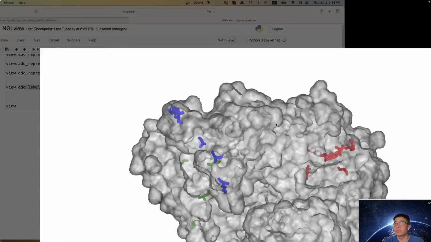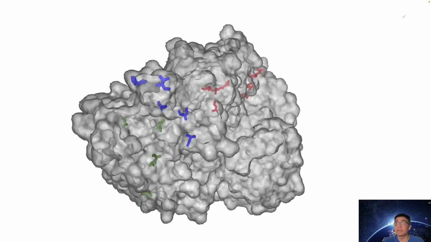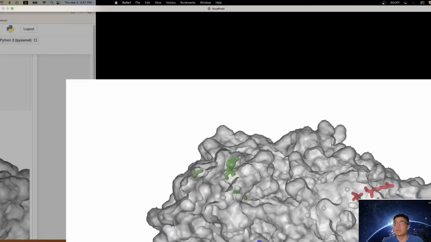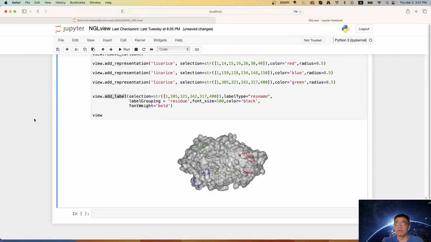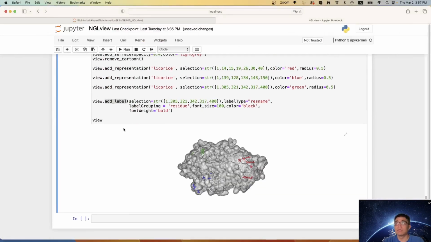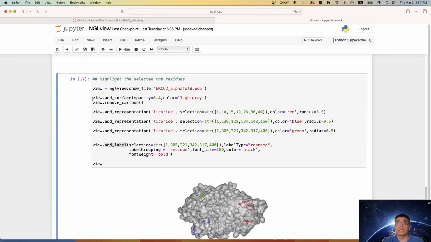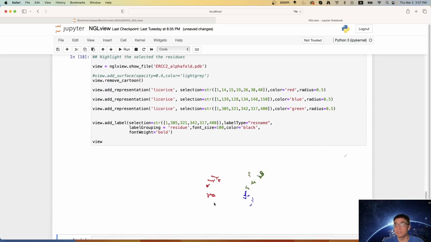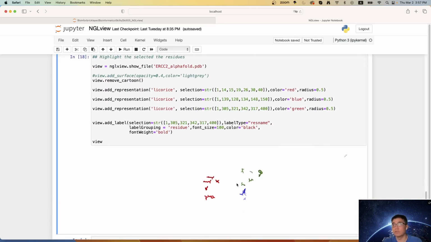You can enlarge it. You can also add different colors to different domains and see where they are. It's very simple. If you don't want the surface, just don't use it, and just see the relative position of the residues you want to highlight.